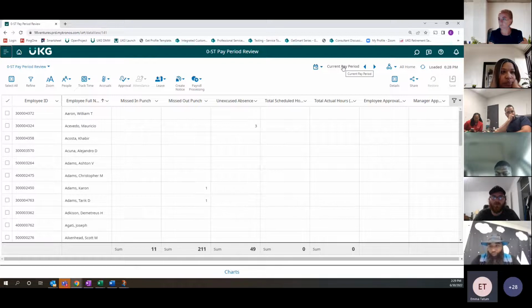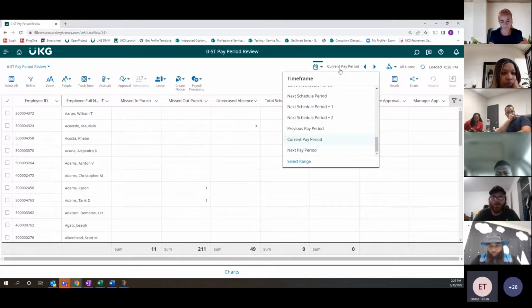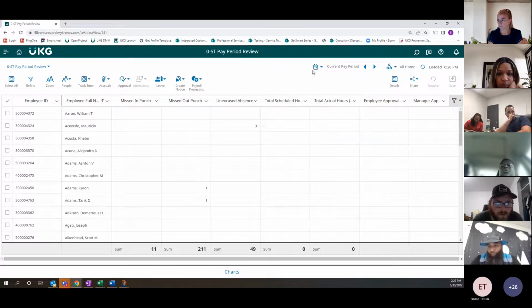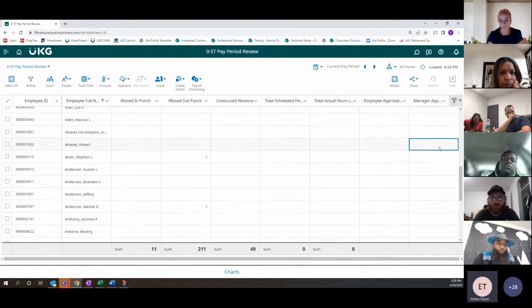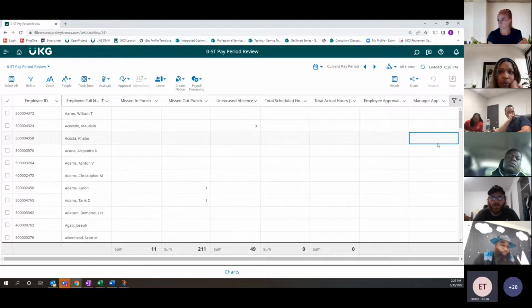So right now I'm in current pay period. You have your drop down here to review previous pay period, if you're trying to go through and approve your time cards. So you can change those too. You can also select a date range here down at the bottom of that drop down. And then the next thing you would see is there's this manager approval column here. So you can quickly identify if you've already approved this time card or not. So that's there for you as well.